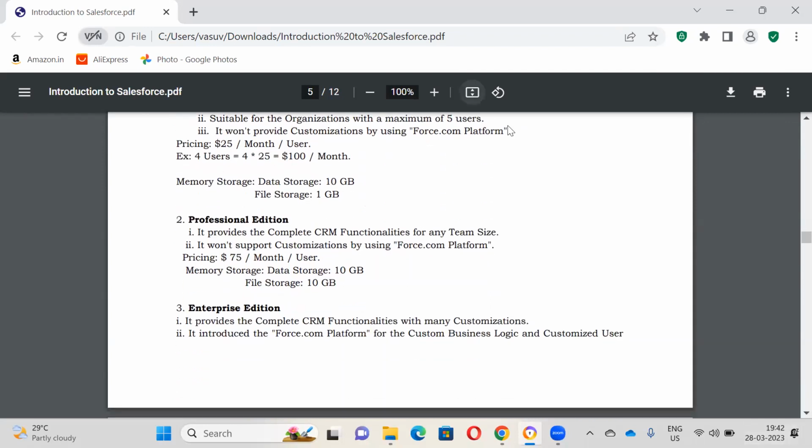Next, second is Professional edition. What is Professional edition? Professional edition provides complete CRM functionalities for any team size. That means the number of users is not limited, so you can use this edition for any number of users.